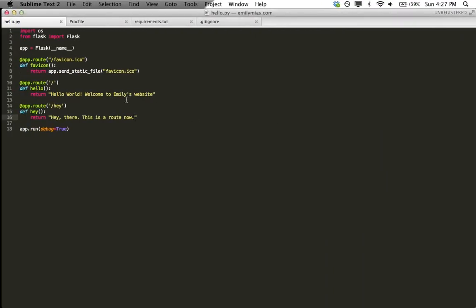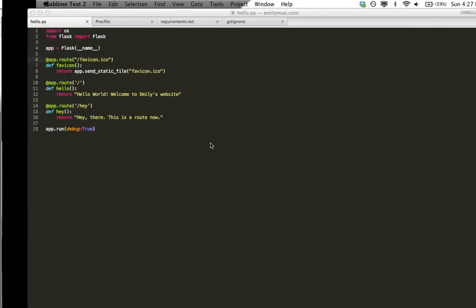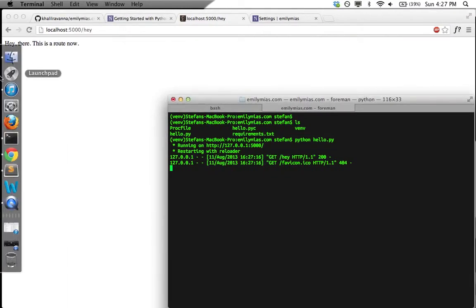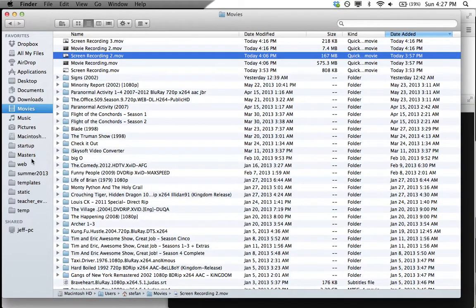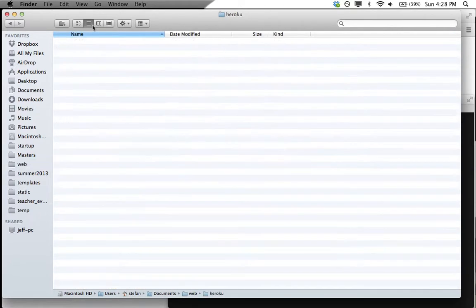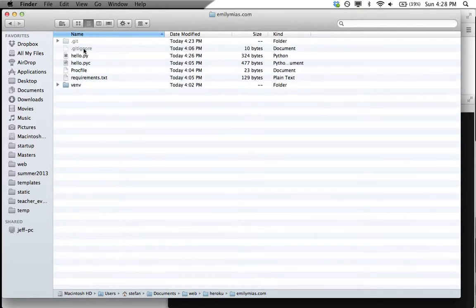But let's do something else now. So we set up a route for hey. Let's set up a route for this favicon. I've already declared the route, and then I say app.send_static_file favicon.ico, which doesn't exist. What that's saying is just look for a file. I'm working out of this directory over in here. Okay, this is your directory, right? So it's looking for a file favicon.ico, and there is no file of that name.